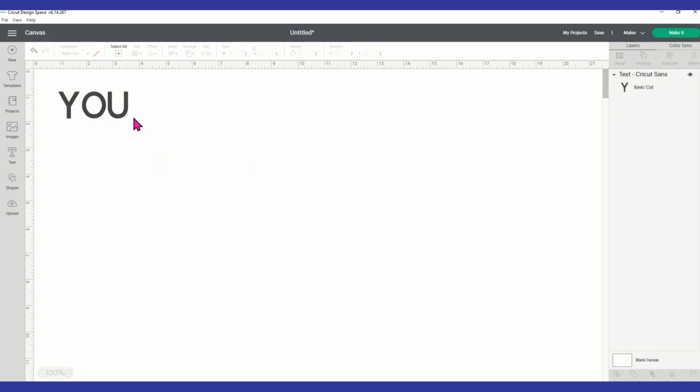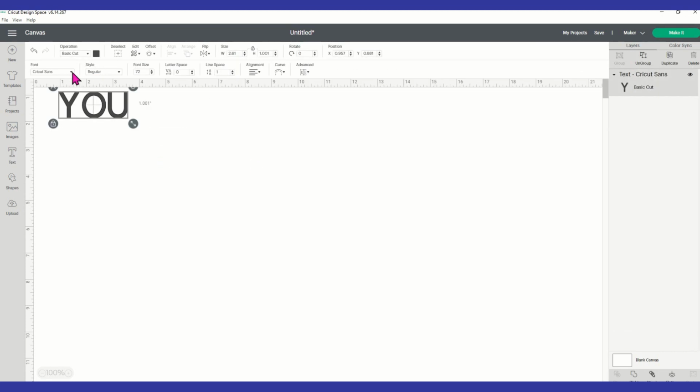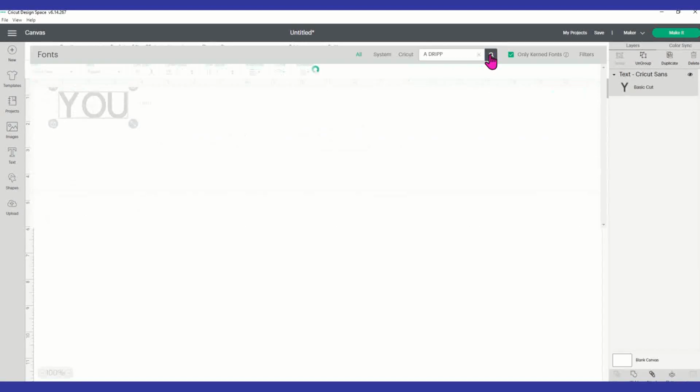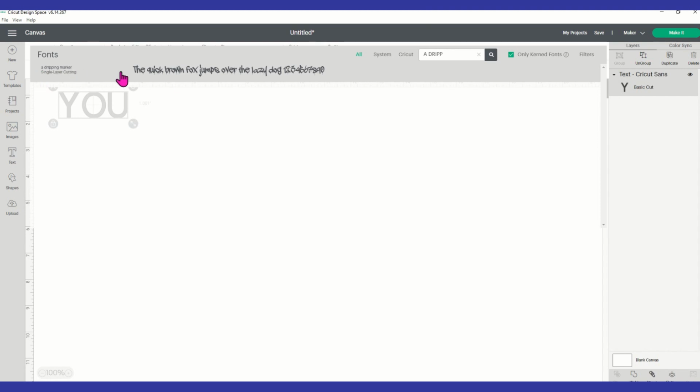So I'm just going to type in U, and then I'm going to go look for Dripping Horror. And you see it's not there. I only have a Dripping Marker. So in order to get that font to where you can use it inside Cricut Design Space, I'm going to give you a couple of instructions here.